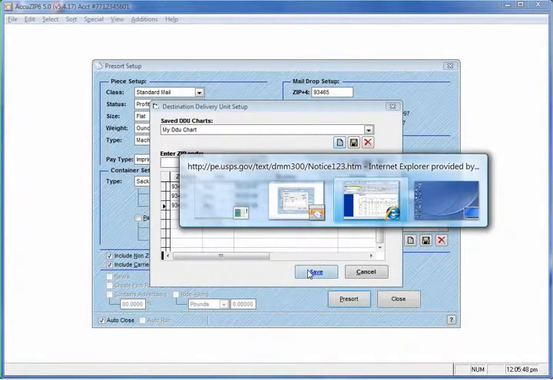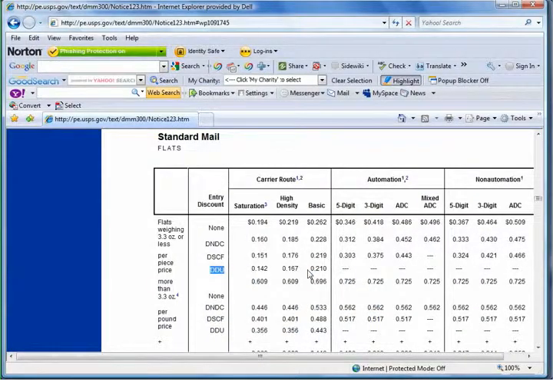So I brought up the chart here. If you look at the chart by the post office, carrier route rates, in this case we're going to qualify for basic because we don't have a line of travel walk sequence number. The walk sequence number would give us the saturation or the high density. But in this case we're going to qualify for the basic rate. If we didn't create a DDU chart and drop the mail at that particular facility, we pay $26.2. By creating the chart and dropping the mail, we're going to save 5.2 cents per piece.